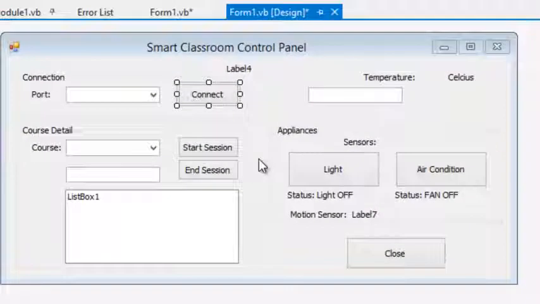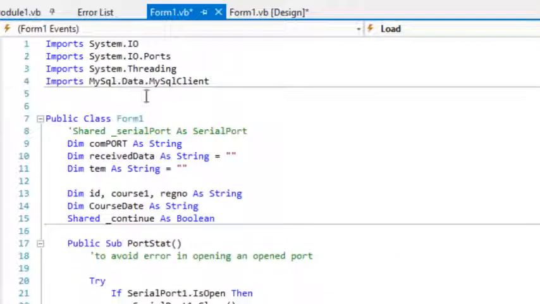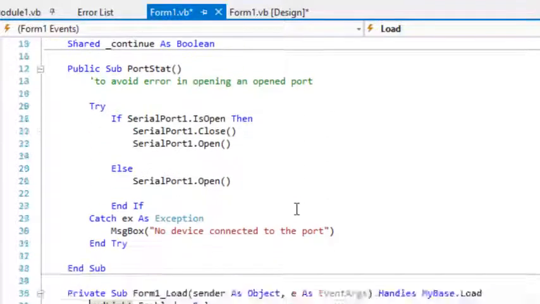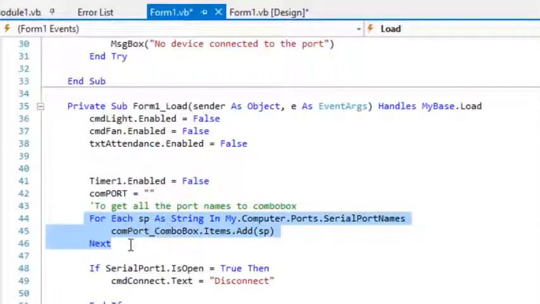So now we need one thing left for us: to load all the names of the serial ports on my computer to this combo box. Since we have already imported our classes, we need to come to form load.